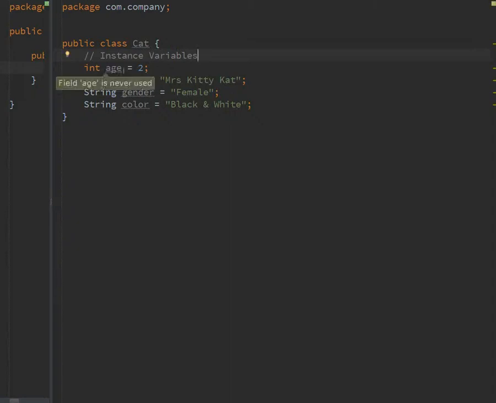The cat has an age of 2. Remember we spoke about data types? So the 2 would be an integer. Could also be a character. Could also be a string. But I just decided to use integer. Doesn't matter.